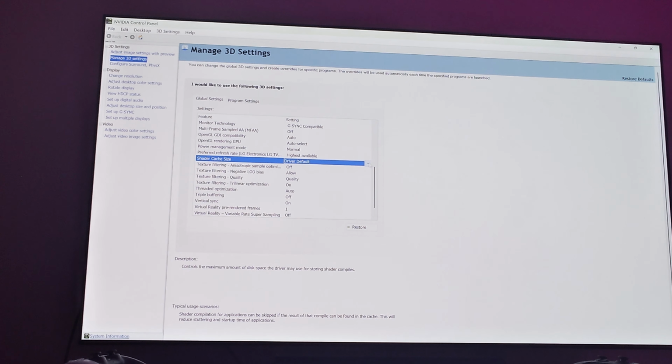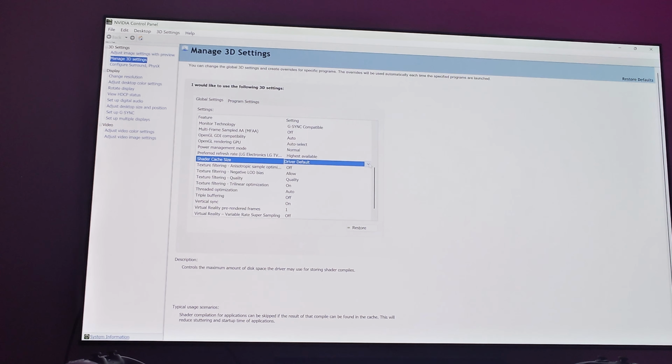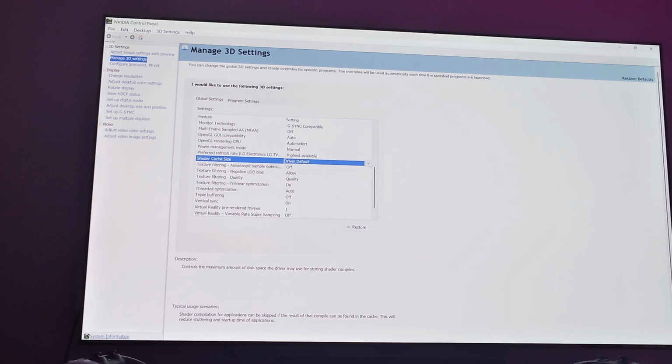Thread optimization, keep this at auto. Now if you have a powerful multi-core CPU along with a good GPU, this setting will help in GPU-bound situations where CPU multi-core plus multi-thread may help in keeping the performance high. So if you have an under-spec CPU, like an old one with a dual core, you can try setting this to off to see if the performance of the games will improve. But I don't think anyone has these types of CPUs anymore.